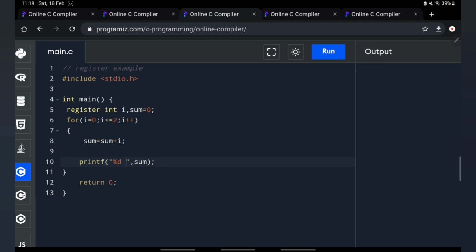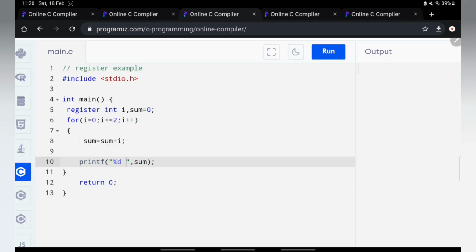So this is one example program for register. In this, as you can see, we have declared register int i and int sum, both of them having the storage class as register. I've given a for loop over here, and I'm performing this operation inside the for loop, and my printf statement is given over here. First let us see the output of this.